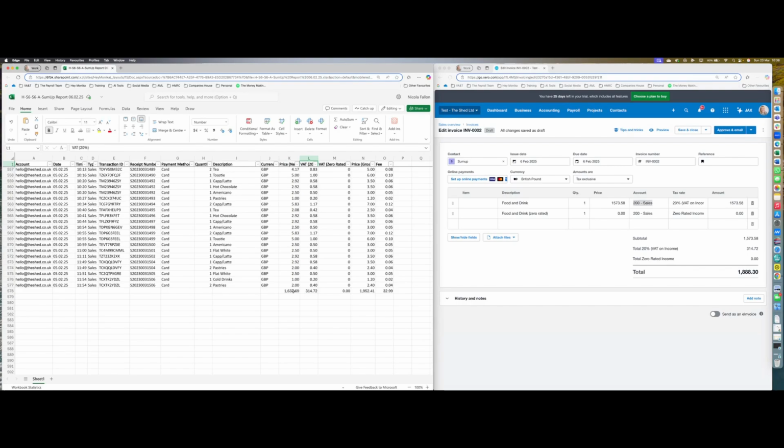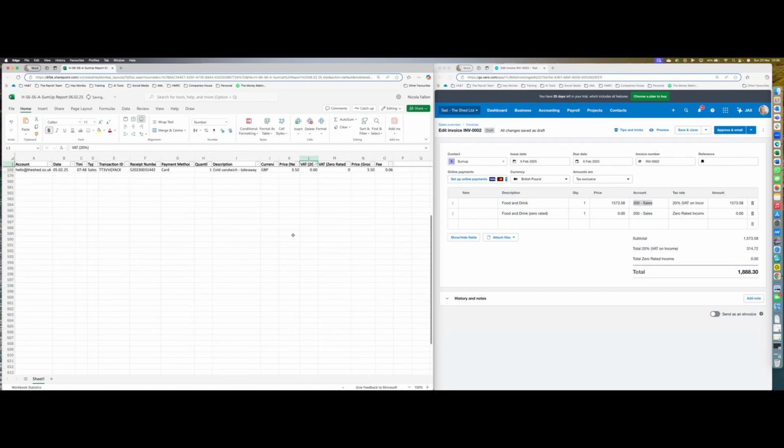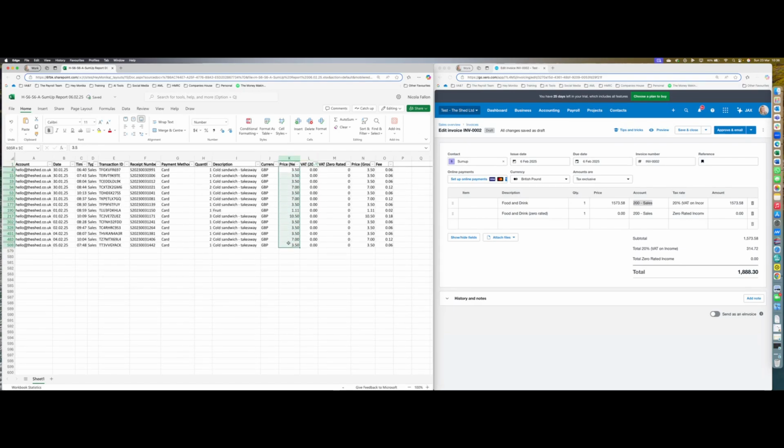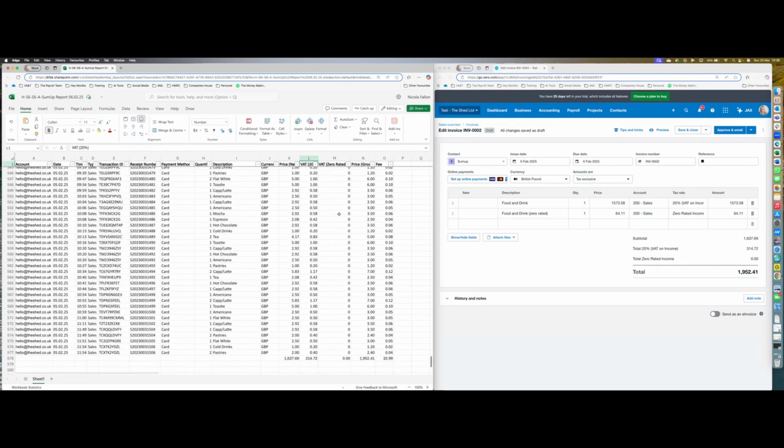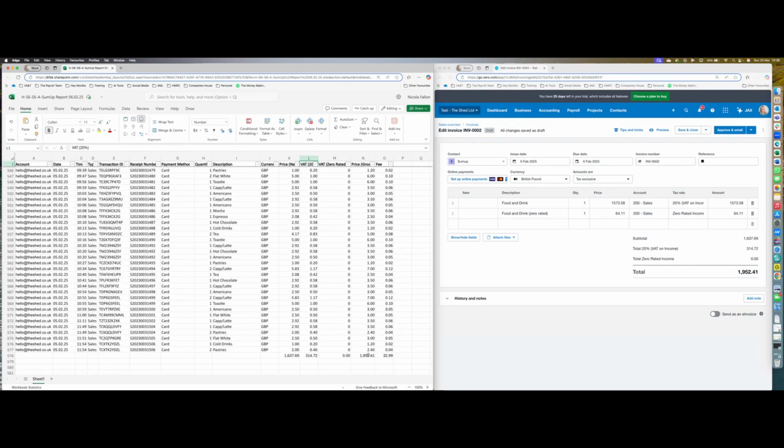And then you can either do the difference between the total net sales and that, or we can filter it again and select zero in there. And we've only got a few of those items. It's £64.11. Let's clear that filter, and let's just do a double check on the total. So the gross total is 1952.41, and that's what we've got on the invoice.